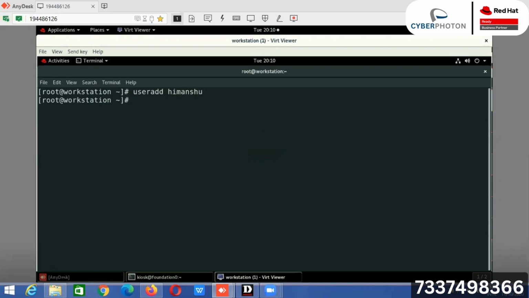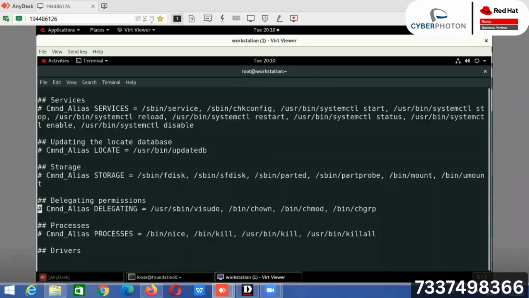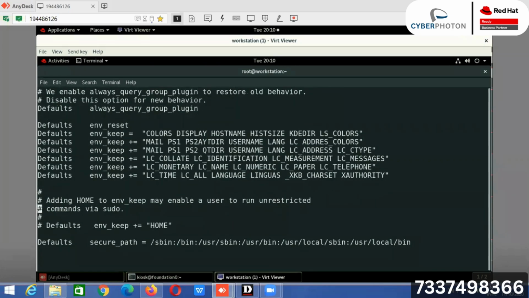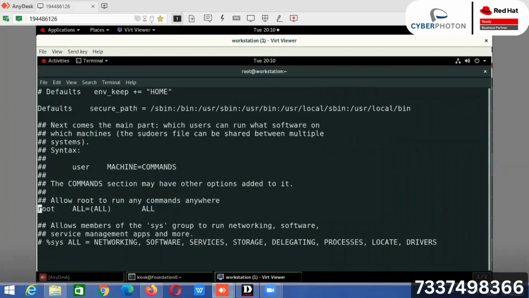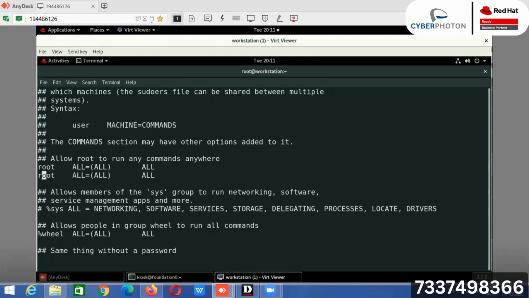Now let me add one user. I've added one user named Himanshu. Now I want to give the sudo permission to this Himanshu user. How can I give it? You have to open the sudoers file. Inside this sudoers file, you need to search for root. I need to copy this line, paste it, and here I need to write Himanshu. Now Himanshu can execute all the administrative commands.